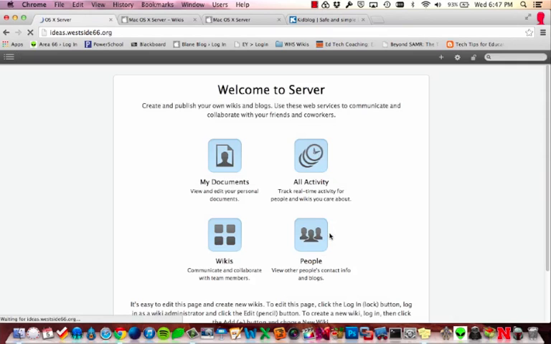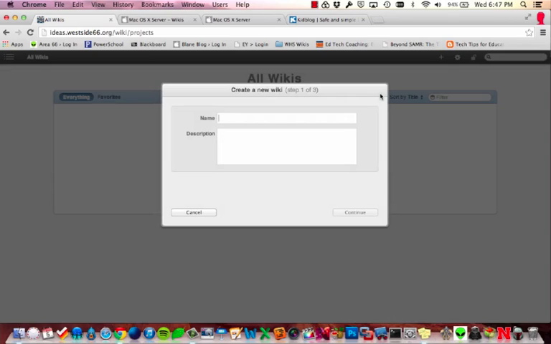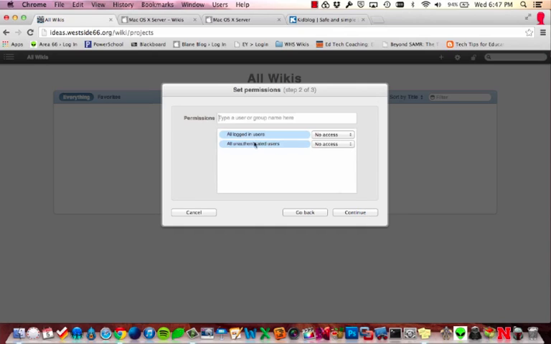So I'm going to click login, and now I can click on Wiki, and I'll see here this is a brand new server, so there's no wikis yet, but in the top right I now have a plus sign. When I click that plus sign, I can go here to New Wiki. I can give my wiki a name, so I could do Area 66 Practice Wiki. I can click Continue, and now I get to see a set of permissions.